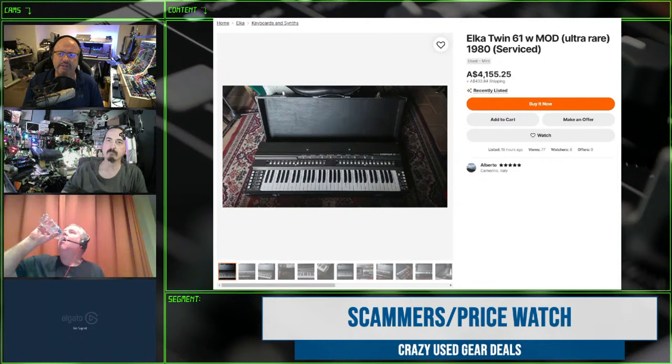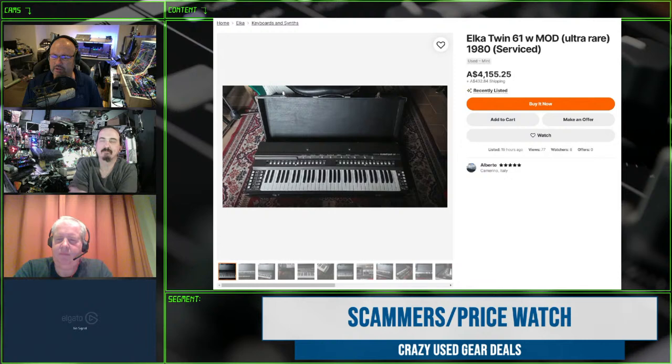Starting with the Elka Twin 61. Everyone says ultra rare. Ultra rare, apparently. According to the listing, it's like having two Elka Rhapsodies in one with additional FX and modulations. And there is a demo video. I don't want to play it because I'll probably get some sort of copyright issue. But if you like Elka Rhapsodies, you may like having two of them. I don't know. You may not. Is it rare with the mod or just rare, period? I'm thinking that it's rare with the mod.